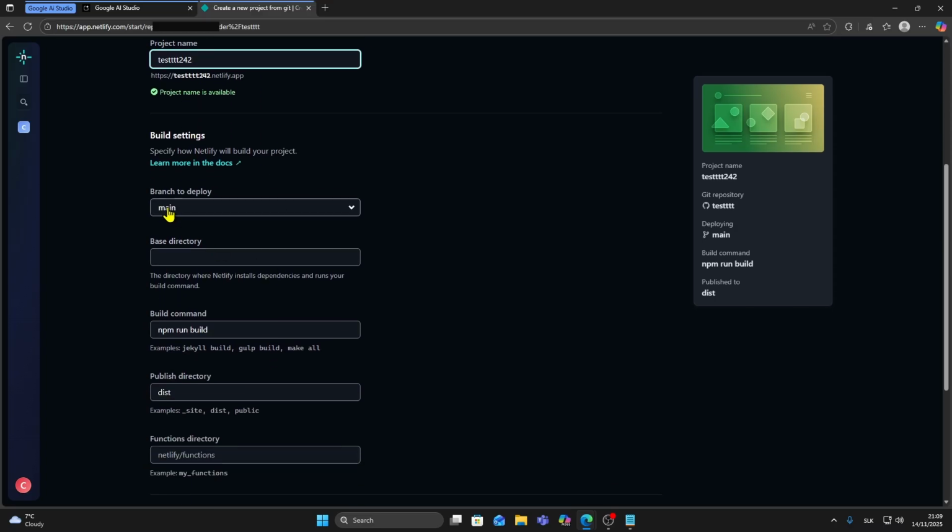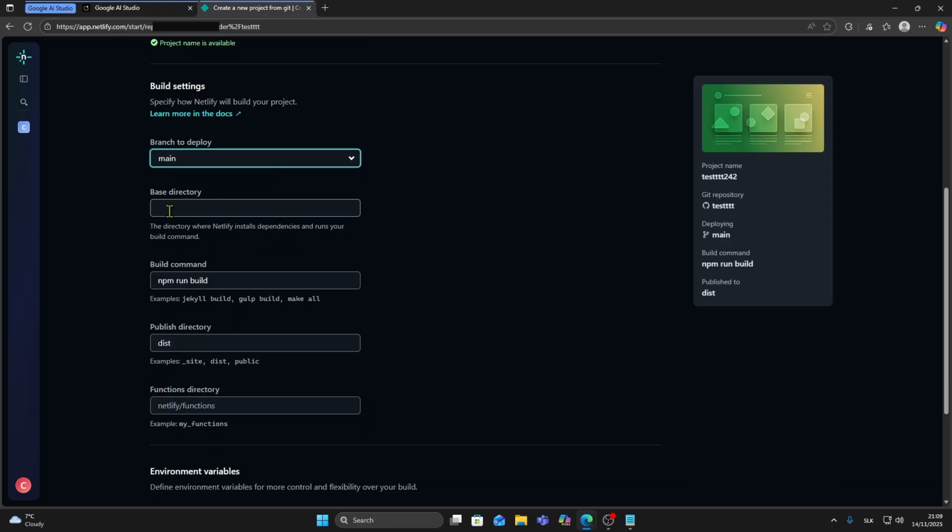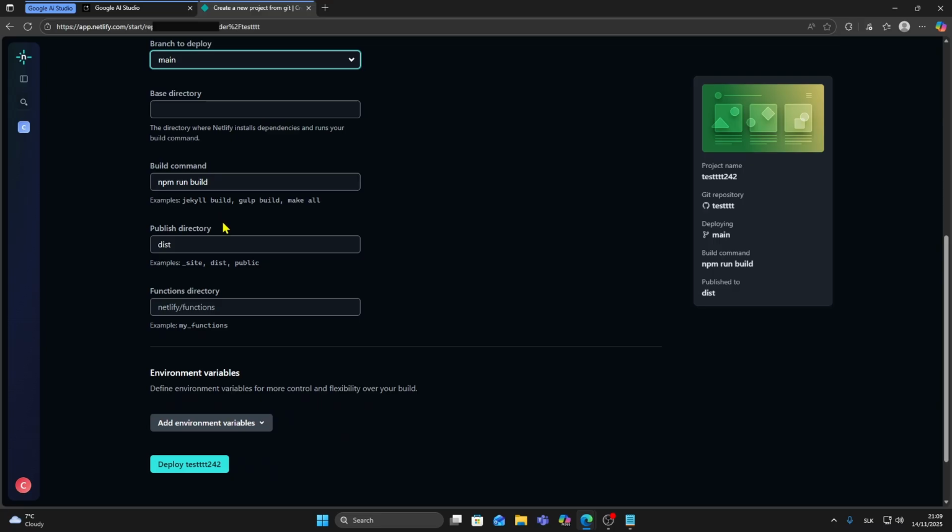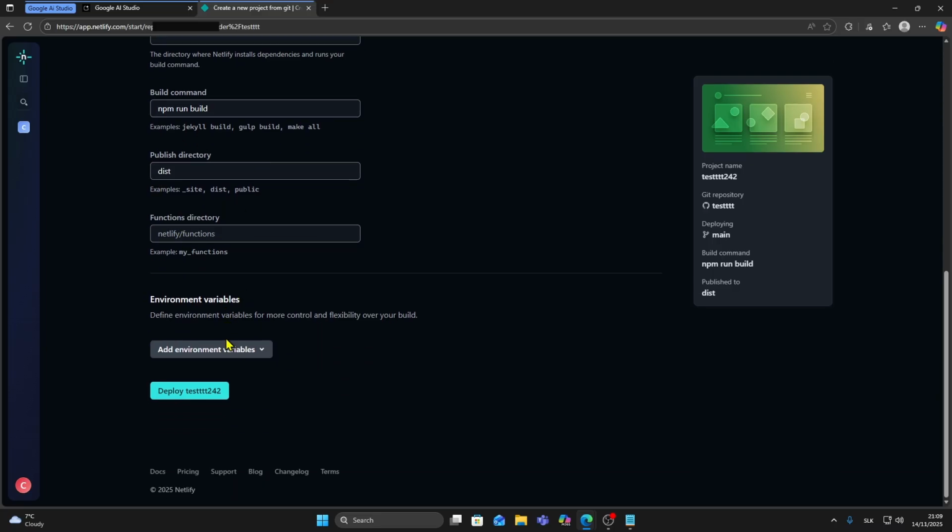Now you can choose the branch to deploy. So, main. You can also set a base directory. And once everything is good, click on deploy.